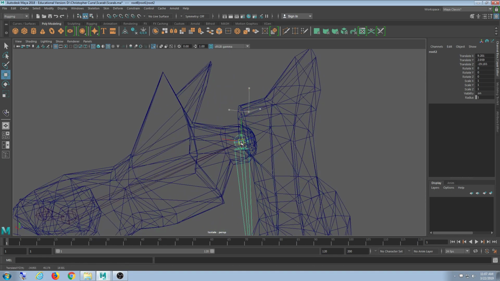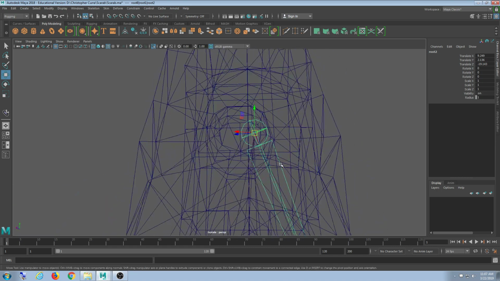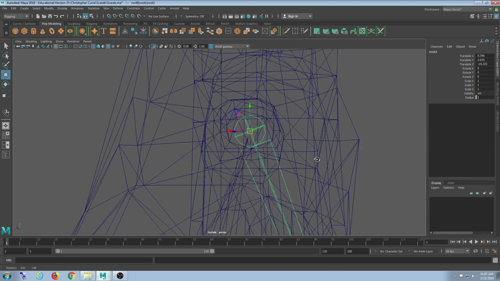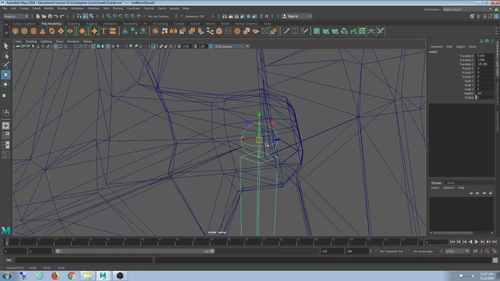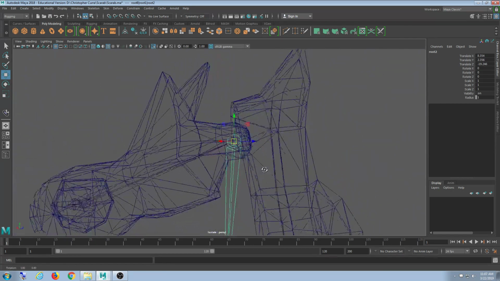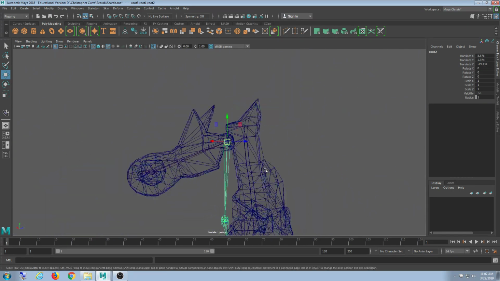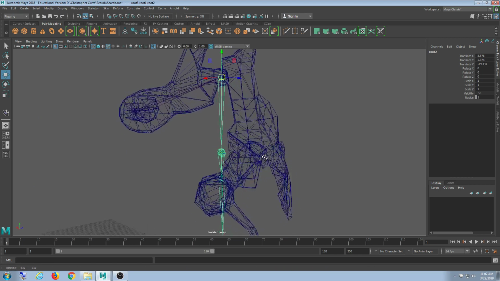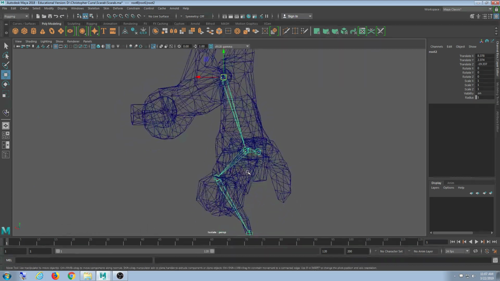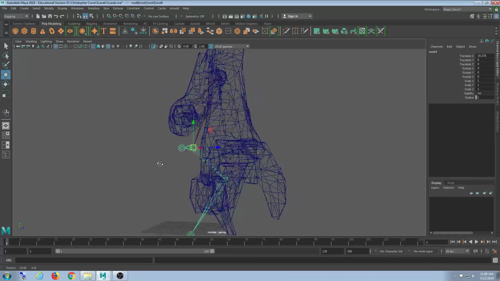So joints aren't that hard. You just move them into place and orient them, and then they do what you want them to do. Looks like a spider.